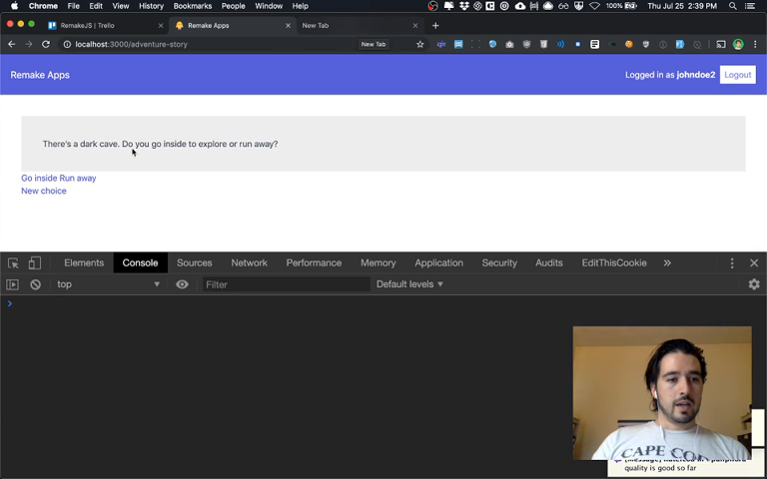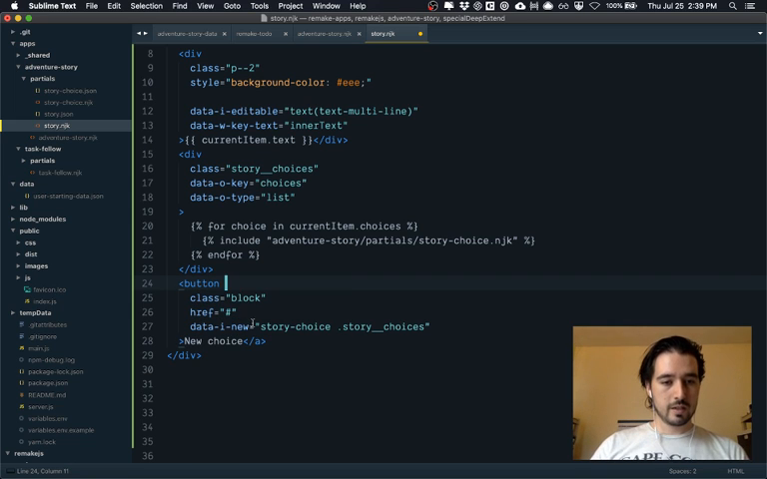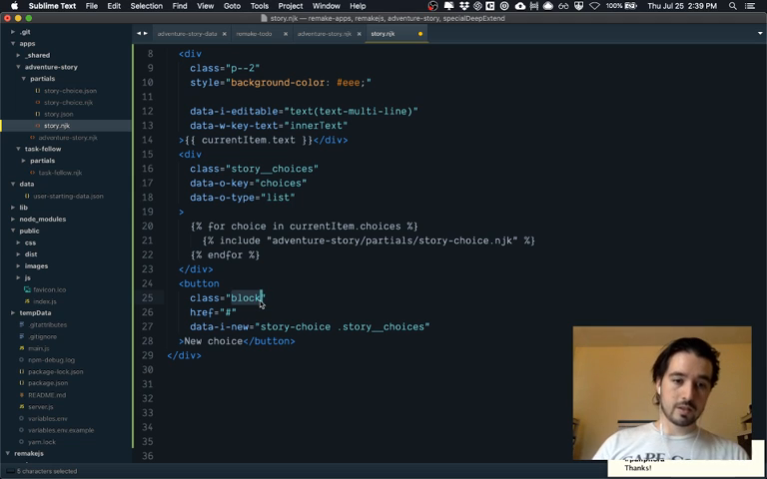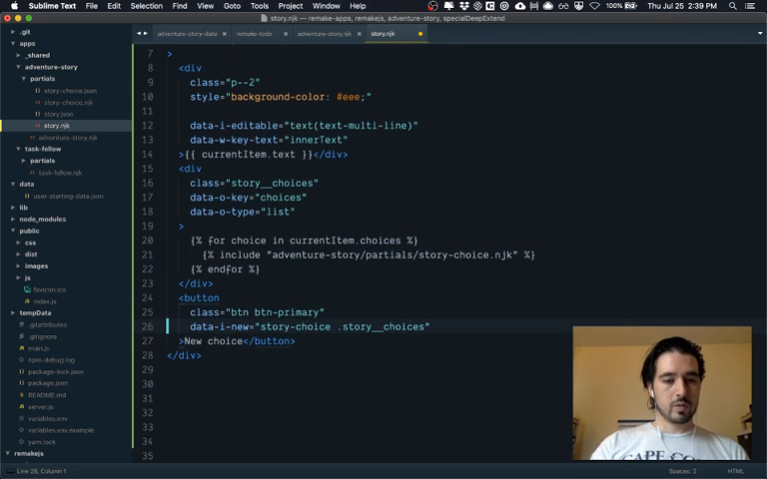Okay, so I want to add these choices to a list. And I want to make the new choice thing a button. So I'm going to say button here. And class block. Oh, that's just going to make it display block. That's not really necessary. I think I'm going to do button, button dash primary. We can get rid of the href.